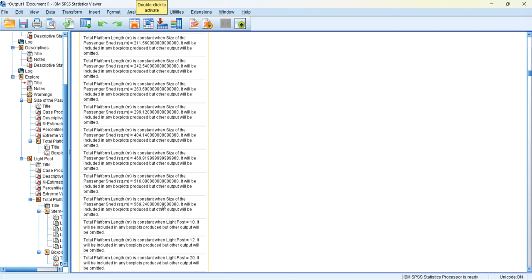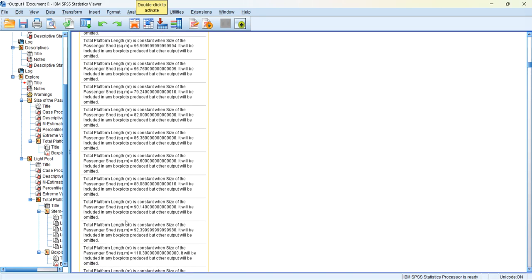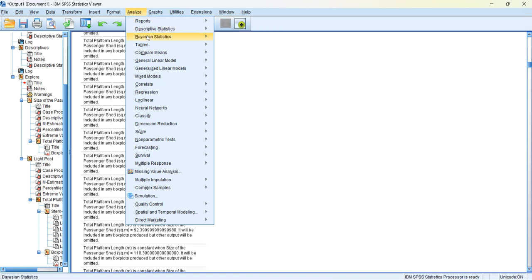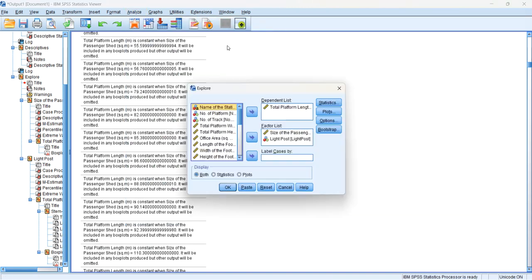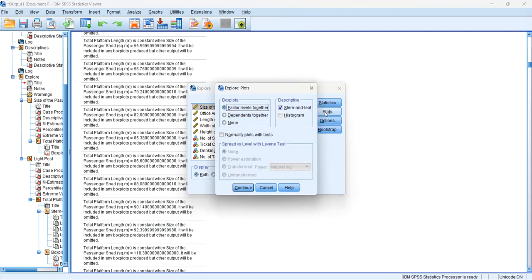All the passenger length will increase the box plot, but the output will be omitted. So I need to go here again, go to explore. Okay, fine. You just need to change the list, put it okay, and here you can also plot, like a histogram you can draw from here, the factor levels together, not the dependents together. So there is a box plot. You need to select that. You can even put none also.